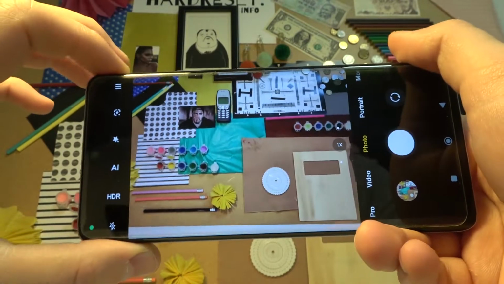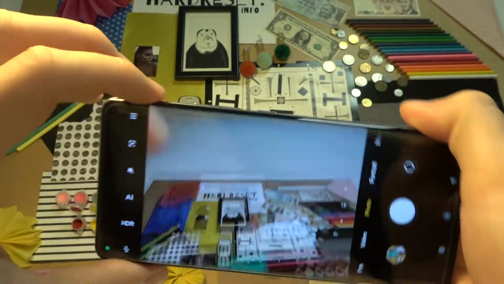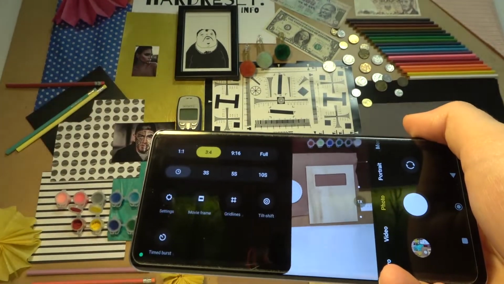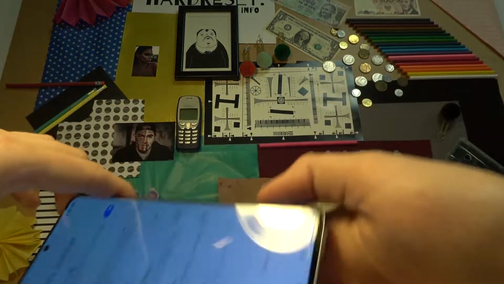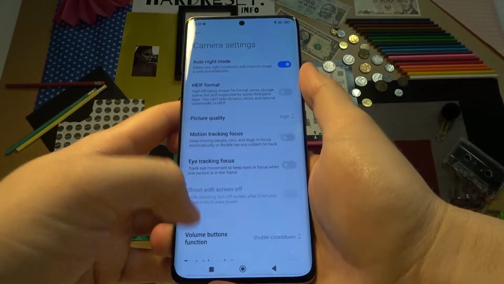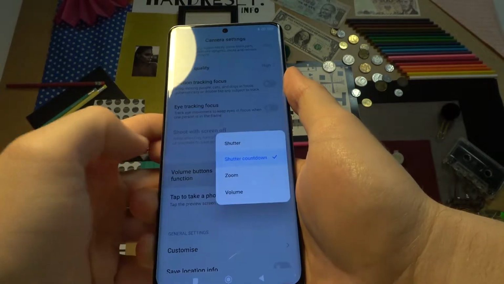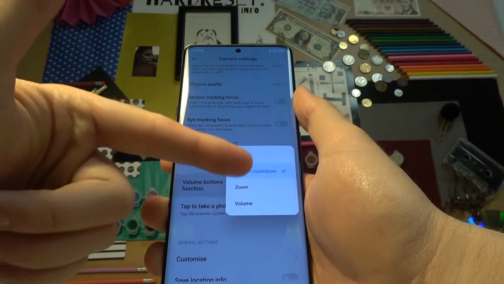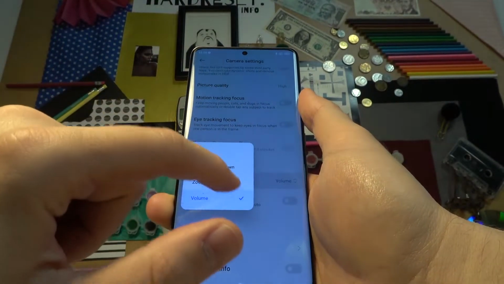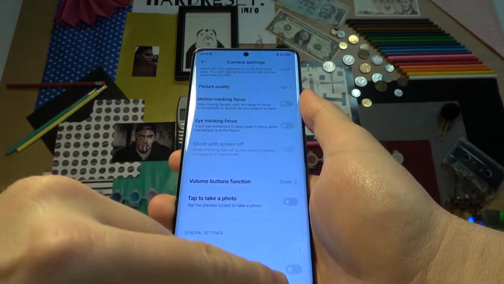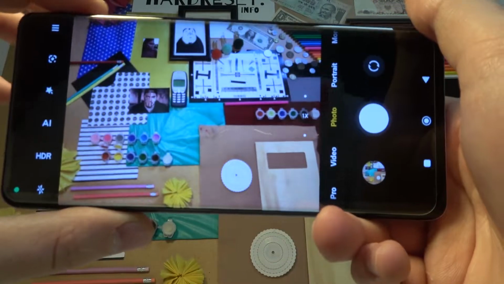What's also interesting is that we can change the function of these volume buttons. If you want to do that, you have to tap right here, then open the settings. Right now we'll find this option, volume buttons function. We can switch from, for example, zoom to volume. Let's switch to zoom, and I'm going to show you how great it looks.